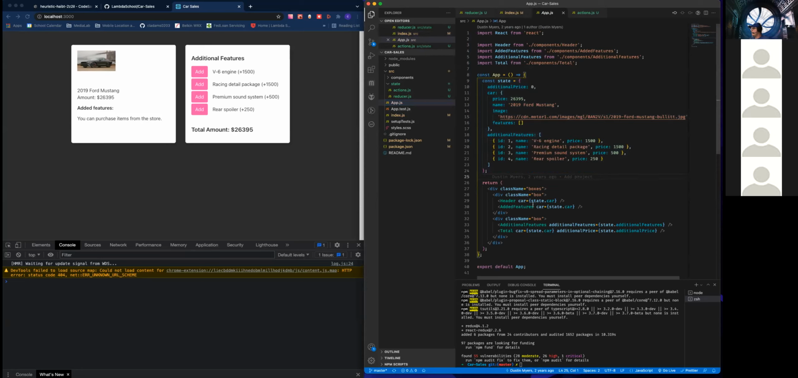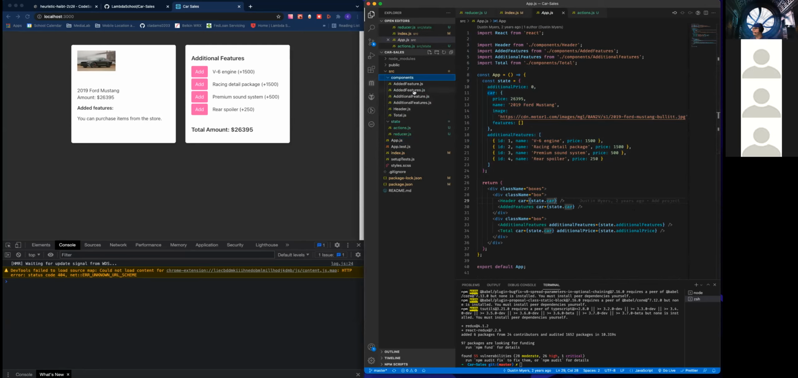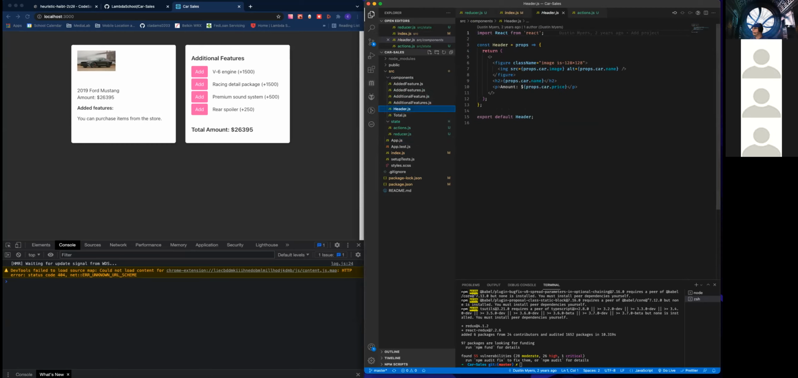So we can see the header is requiring state.car, right? So we can get that from Redux. So let's go into our header component and see how that's working. Header is getting props car image, props car name. So the car and the car price are all coming from that property getting passed down from state in app.js.